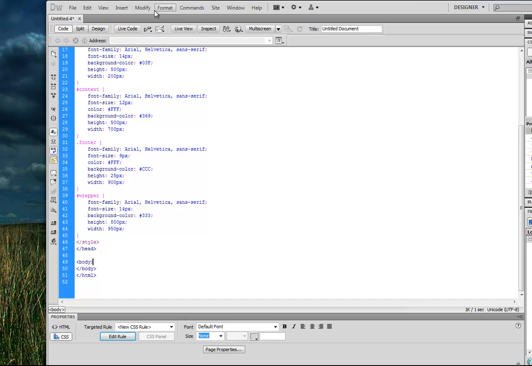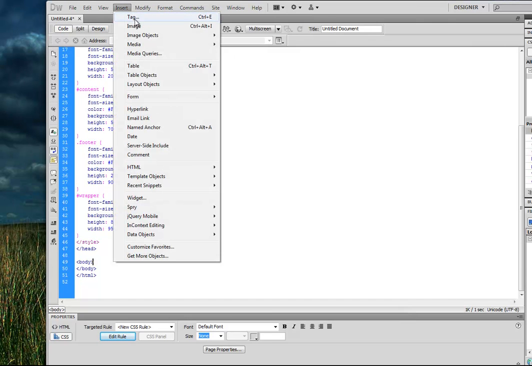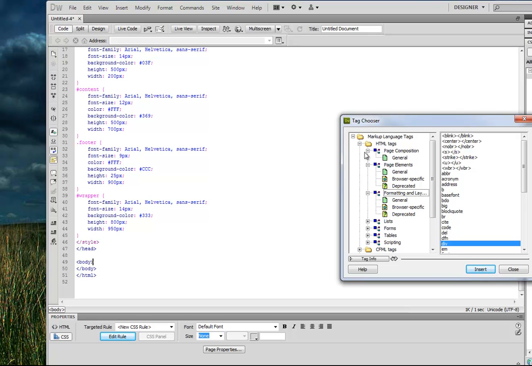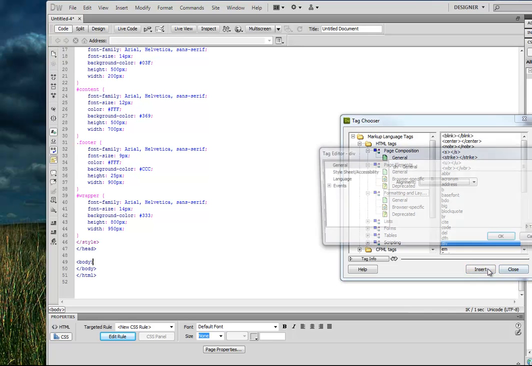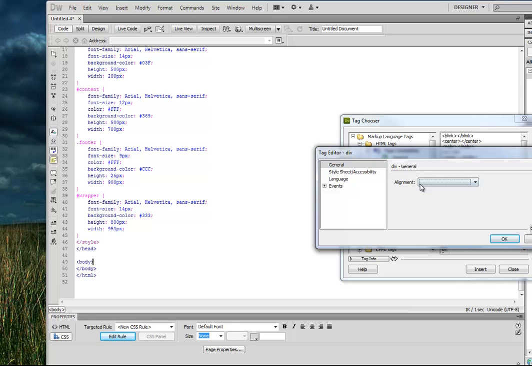What we can do is go up to the word insert and insert a tag. Under HTML tags and formatting, you'll find the div tag. Select that, choose insert, and it gives you the option to align it. Now you can say center, and what that's going to do is justify the text inside, either left, right, or centered inside the division. This is actually, believe it or not, improper web standards, and I'm going to show you why in a second. So I'm just going to leave that blank.